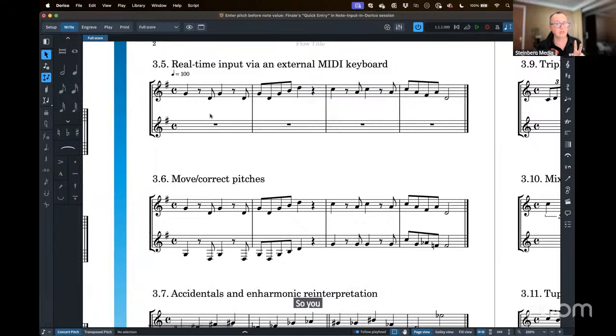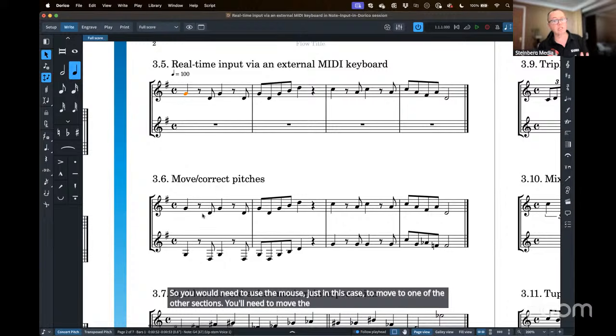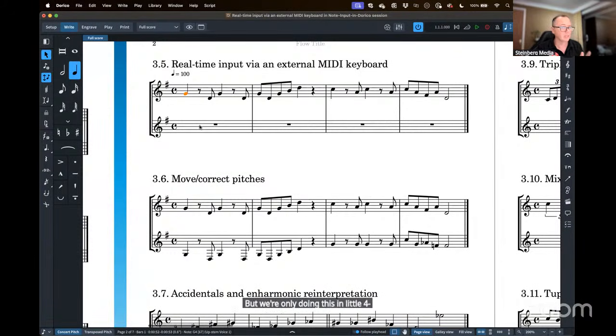So you would need to use the mouse, just in this case, to move to one of the other sections. You'll need to move the mouse for that. Generally, you won't, because it would all be the same piece. You would just be able to keep writing the same music. But we're only doing this in little 4-bar sections. So at the moment, you'll need to use the mouse for that.